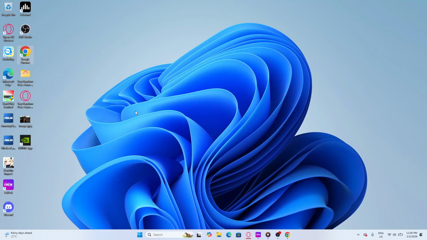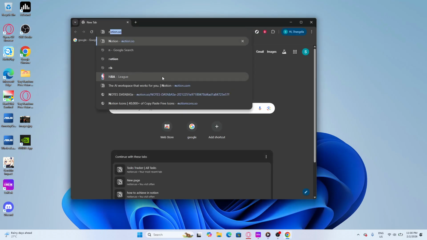In this video, you'll learn how to create a Kanban board in Notion. By the end of this tutorial, you will have a fully functional Kanban board tailored to your project management needs. First, navigate to the Notion website by entering notion.so in your web browser's address bar.